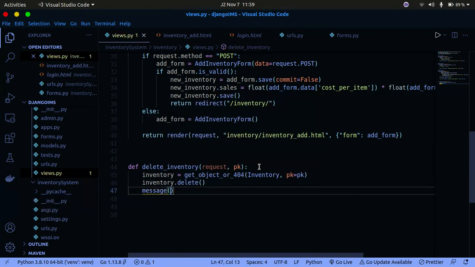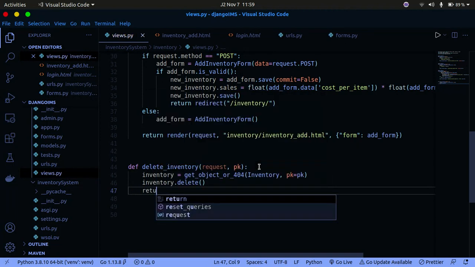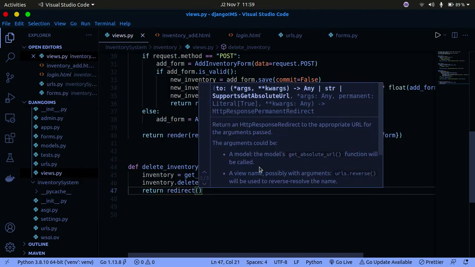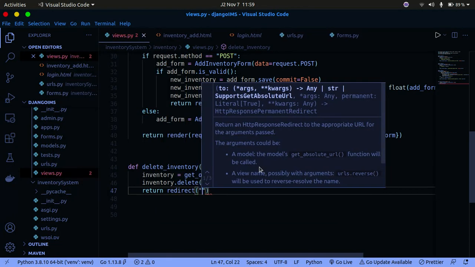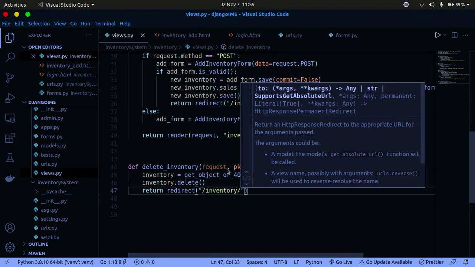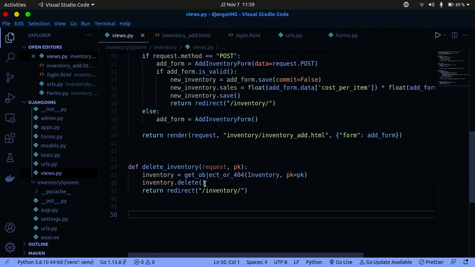We haven't done this message yet, so I'm just going to return, and then you're going to redirect the user to inventory. So I'm going to pass in here /inventory/, just like that. So now this will enable us to delete a given product.